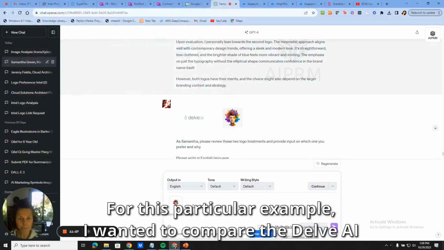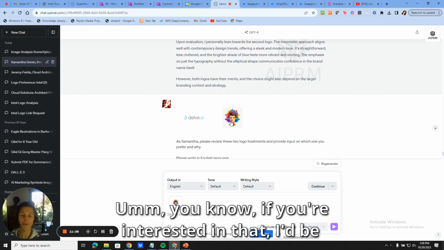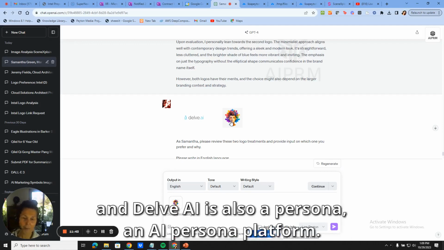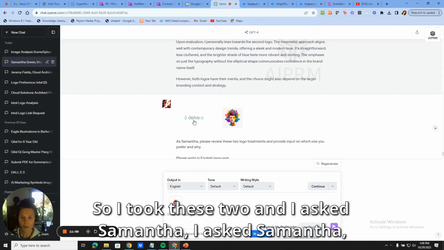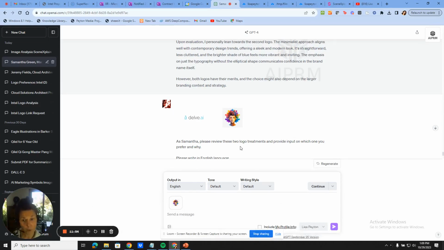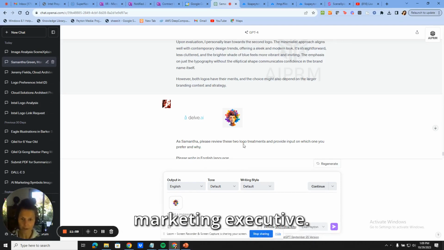For this particular example, I wanted to compare the Delve AI logo and then my logo for AI-persona.org, my passion project. If you're interested in that, I'm happy to talk to you about it at length anytime. And Delve AI is also a persona, an AI persona platform. So I took these 2 and I asked Samantha, please review these 2 logo treatments and provide input on which one you prefer and why. Remember, Samantha is my C-level kind of CMO marketing executive.